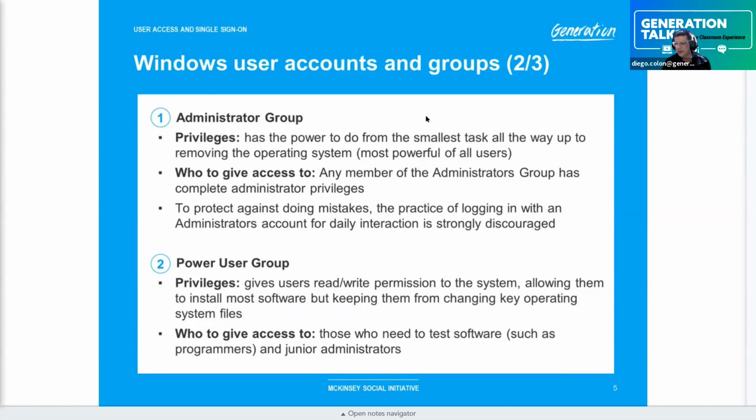Obviously, you'll need to ensure that they have specific rights to whatever folders they need, because sometimes they even have specific folders or drives that they're trying to get to. Any questions on the difference between an administrator and or a power users group?